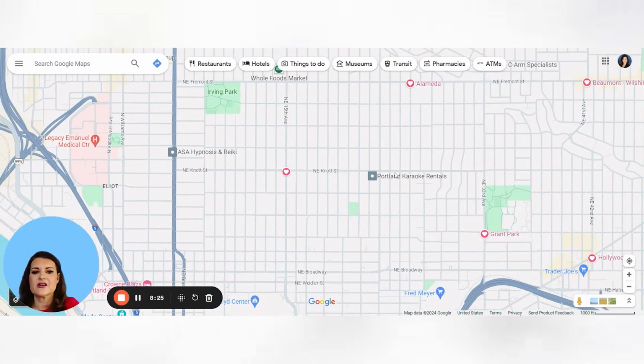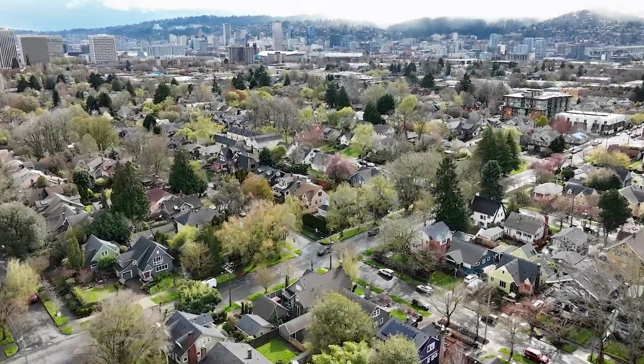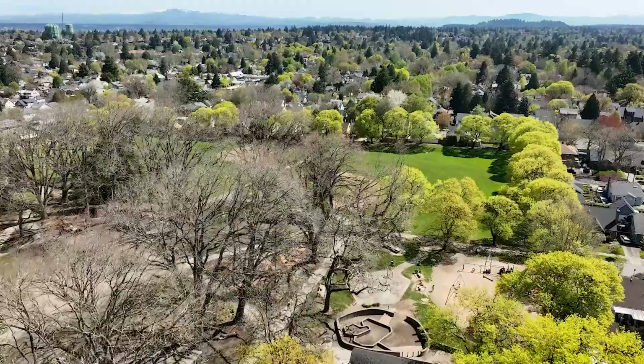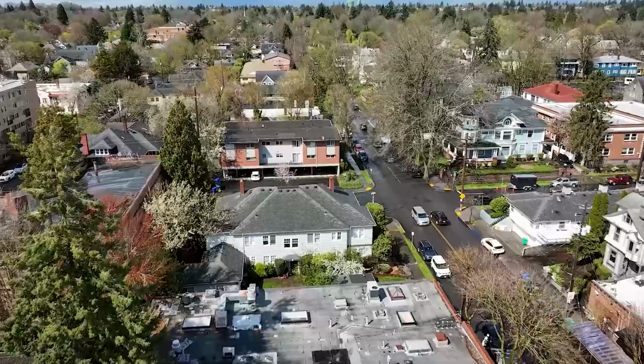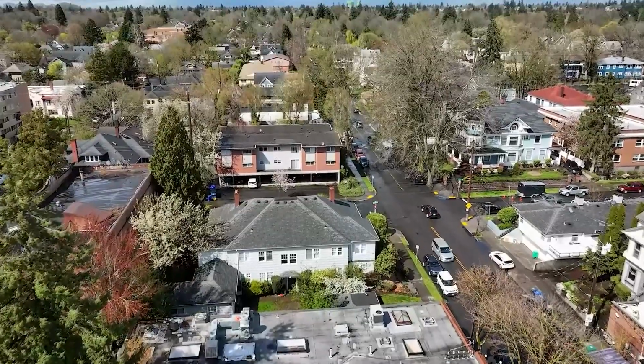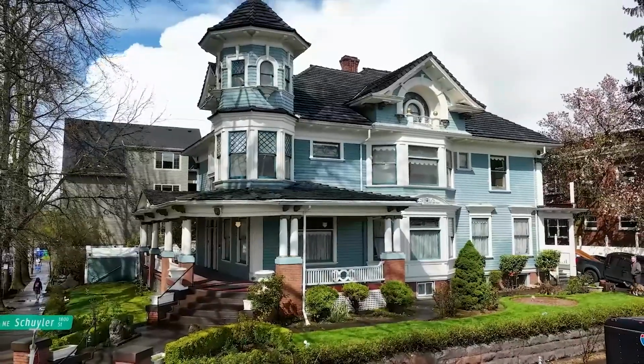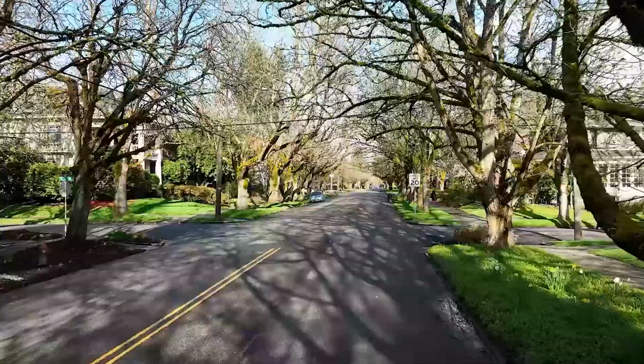There is this really beautiful neighborhood called Irvington that when you drive through it, you literally feel like you're kind of back in time in the 1930s, 40s. And the houses there are just gorgeous. I will say this, though, it's not a particularly walkable neighborhood.